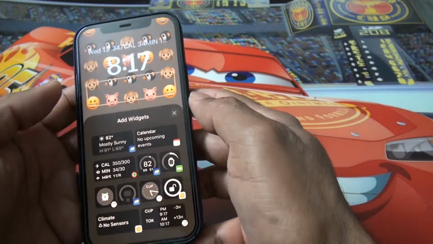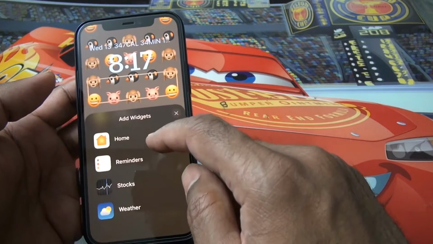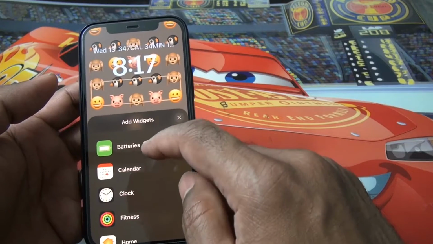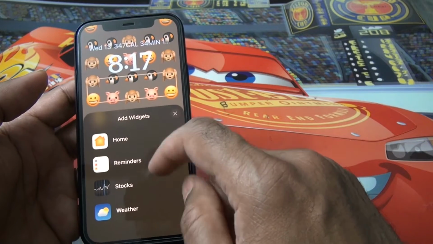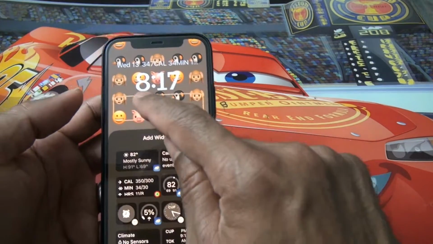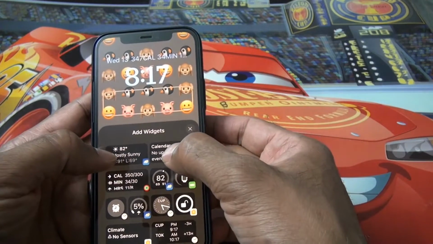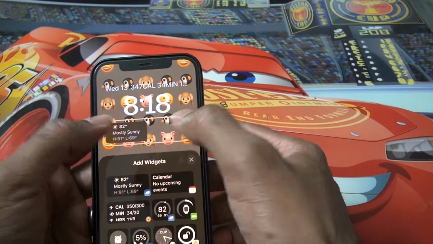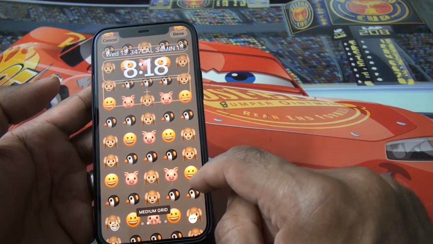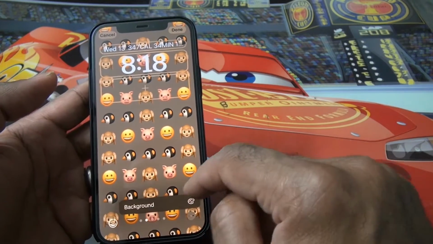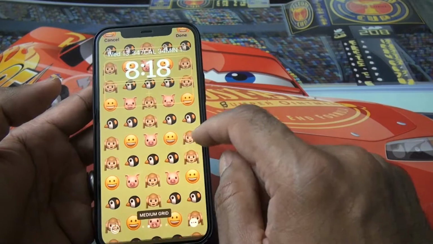And the last one is the widgets. You can add anything you want here from the available options provided by Apple. Like you can have battery, calendar, clock, fitness, home, reminders, stocks, and weather. So it's only 3 small widgets you can add, or you can add 2 medium like this. So that's the limitation here. And you can set the background color. You can change the background color to whatever you want.